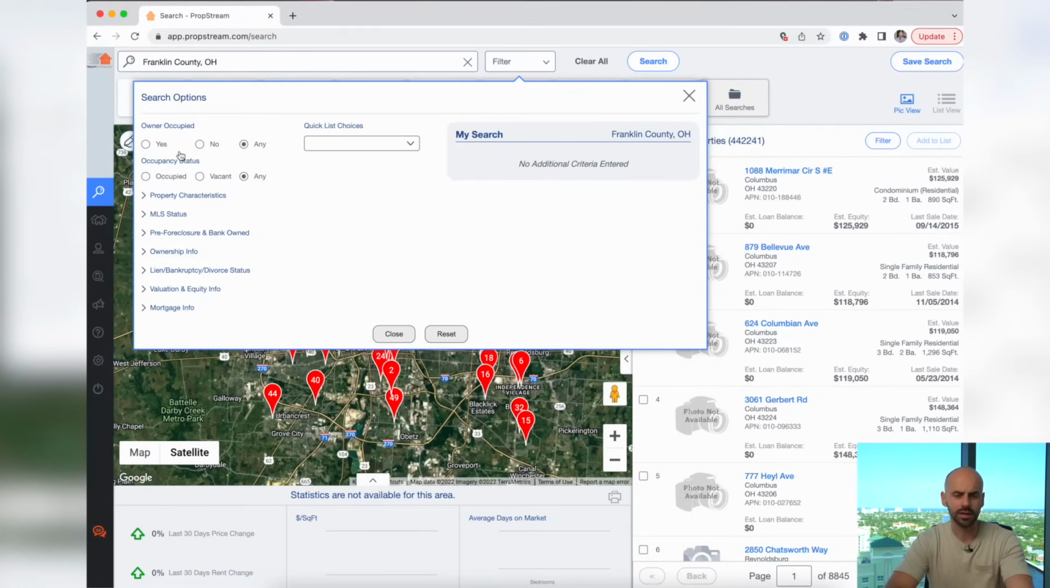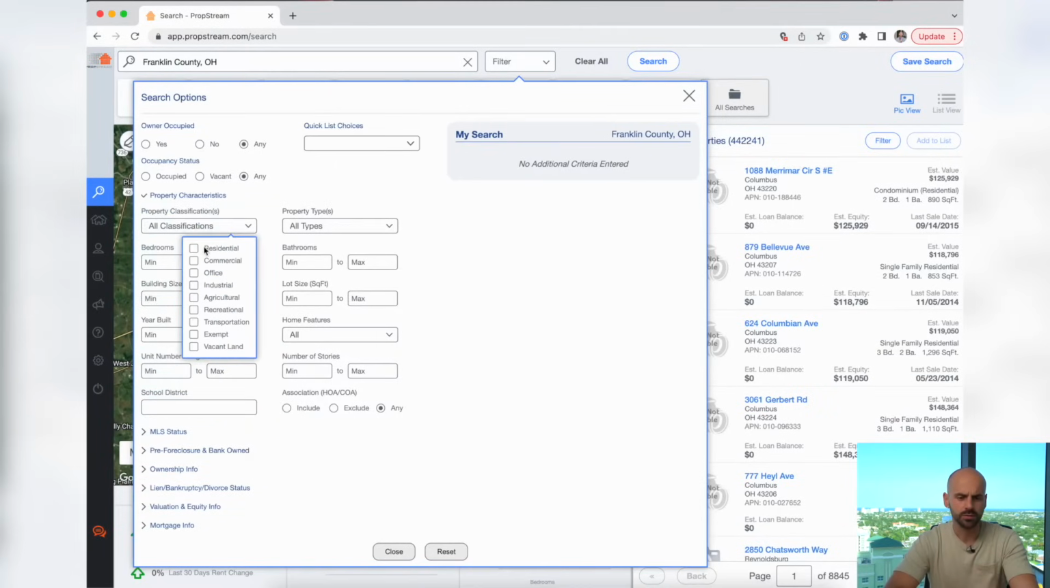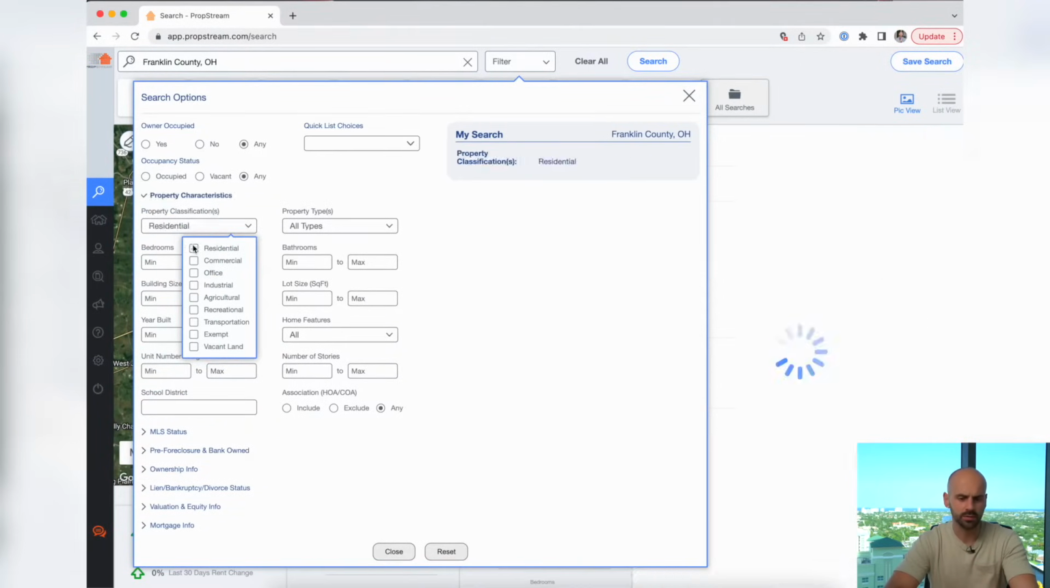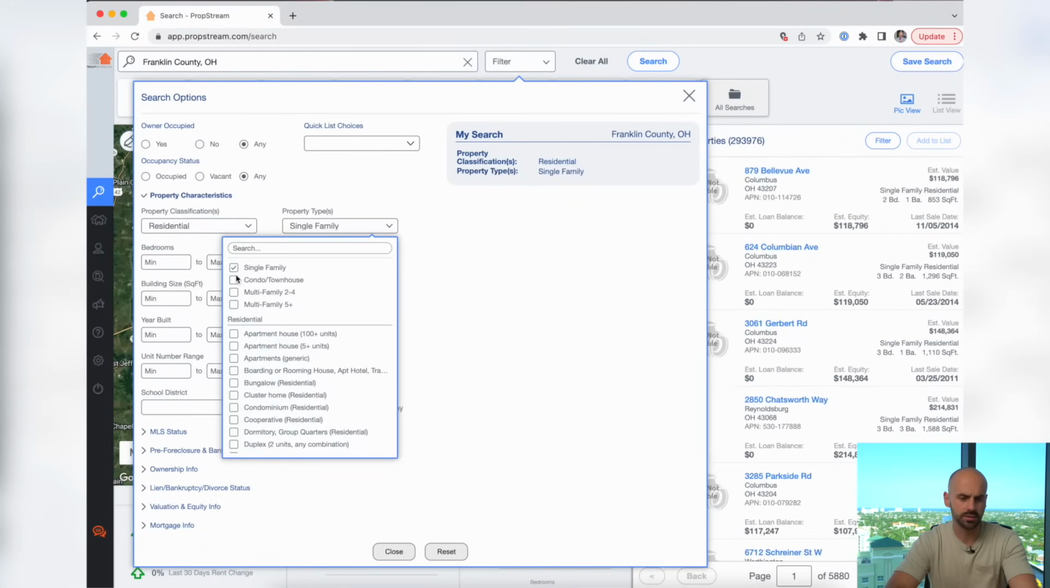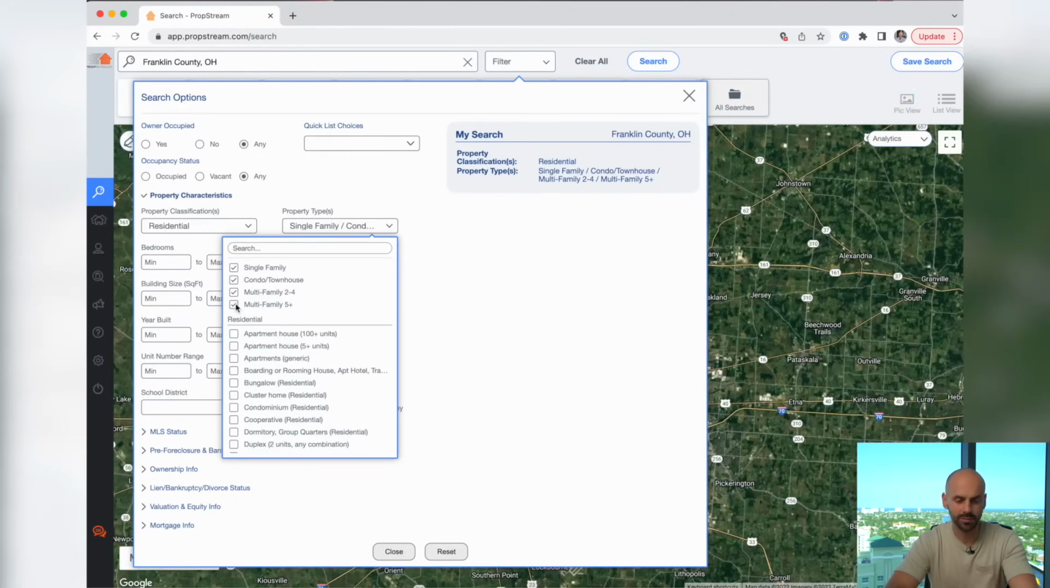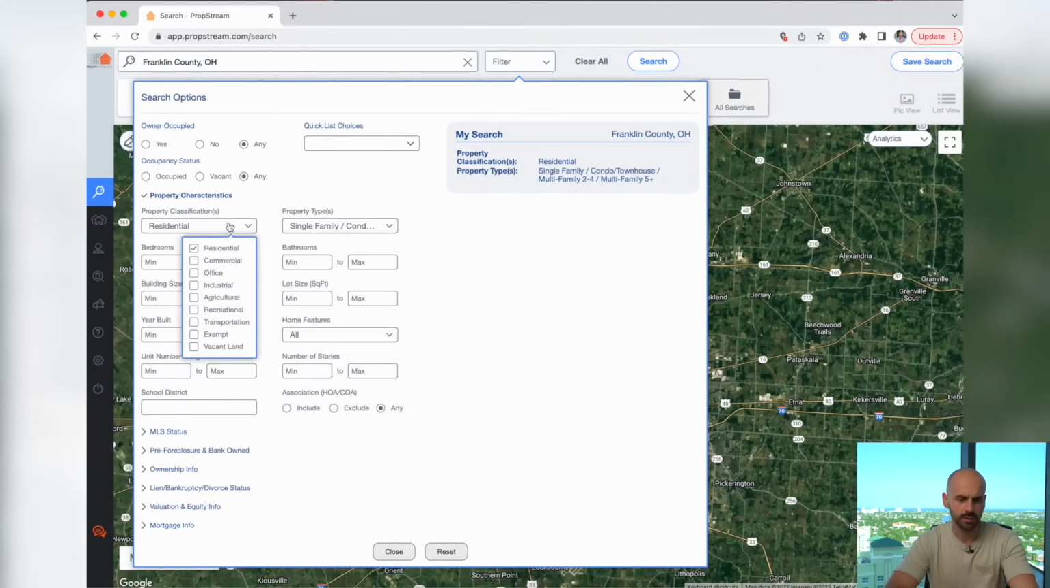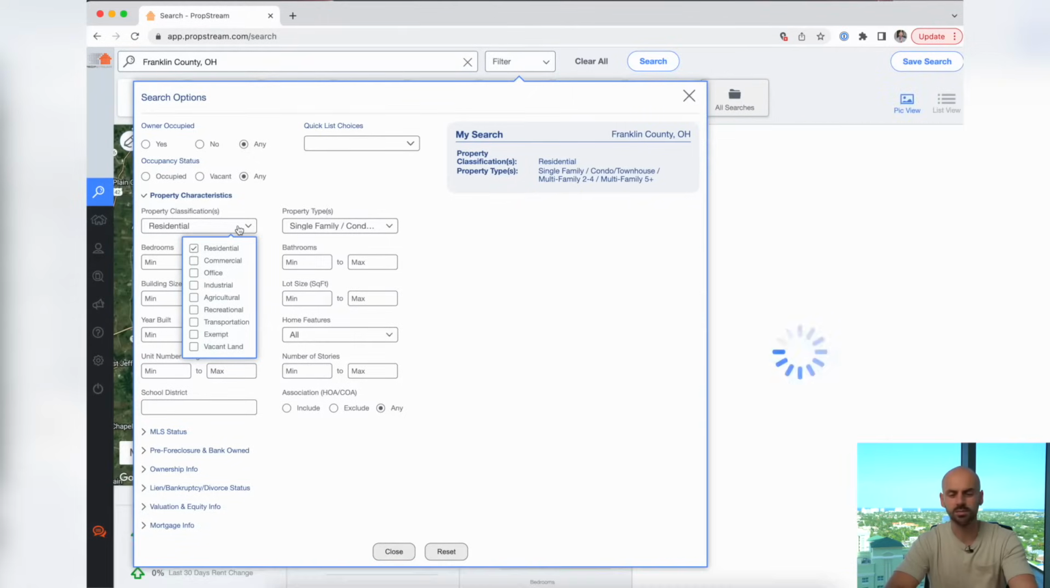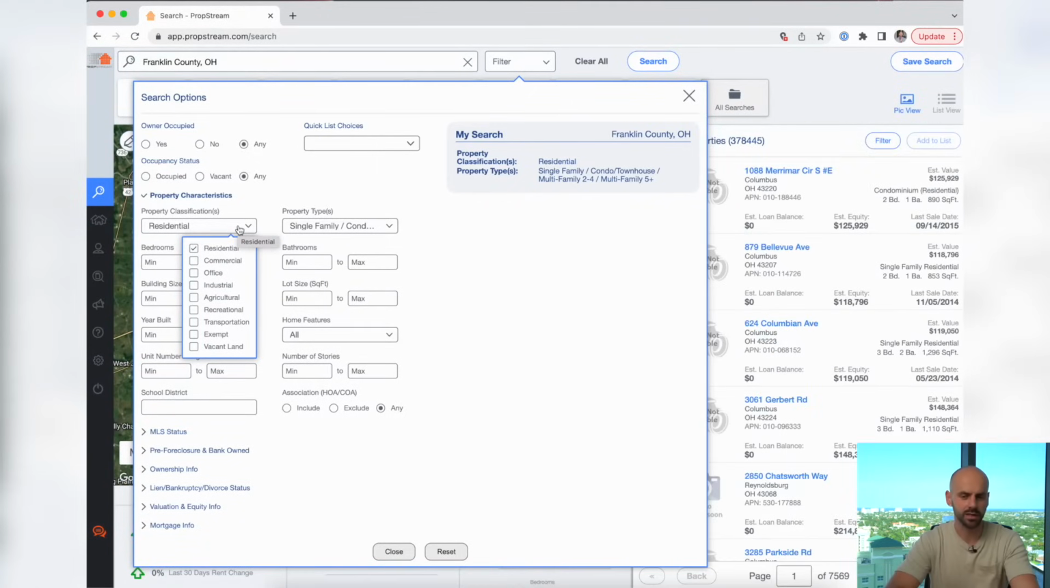If you want to do owner occupied, yes or no, so if they live in the property, or if it's maybe a second home or a rental property for them. And you always want to make sure that you choose what types of properties you're looking for. I usually do residential and then single family, condo, two family, and 5+. You don't want to be looking for industrial, agricultural and recreational if that's not something you're looking for, because you're going to be wasting a lot of time, energy, and effort marketing to those people if you're never going to be able to get the deals in the first place.